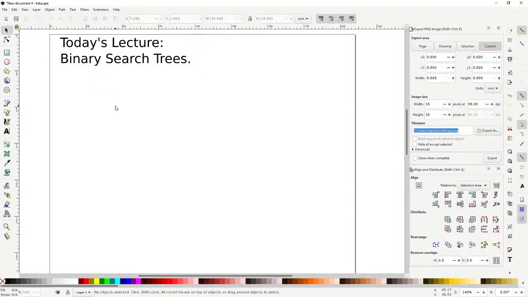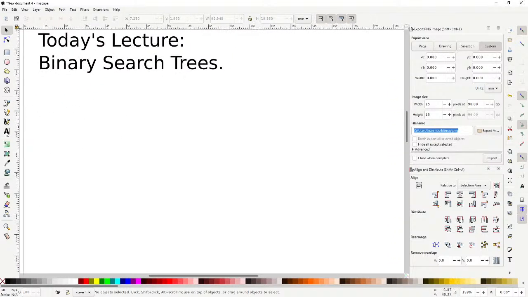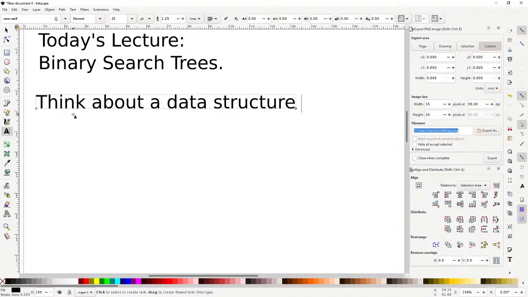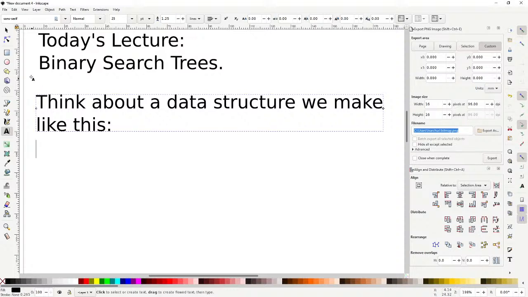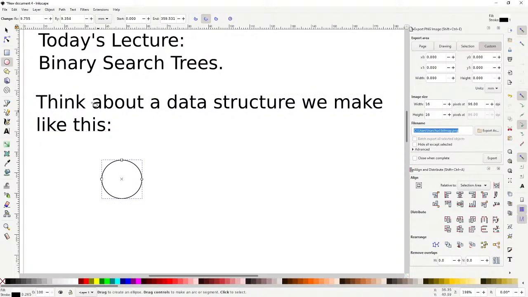All right. So let's forget about Big O and the stuff we did last time for just a little bit, and let's just think about a data structure we make like this. So what we're going to do is we're going to have nodes, and those nodes are going to be like little circles.